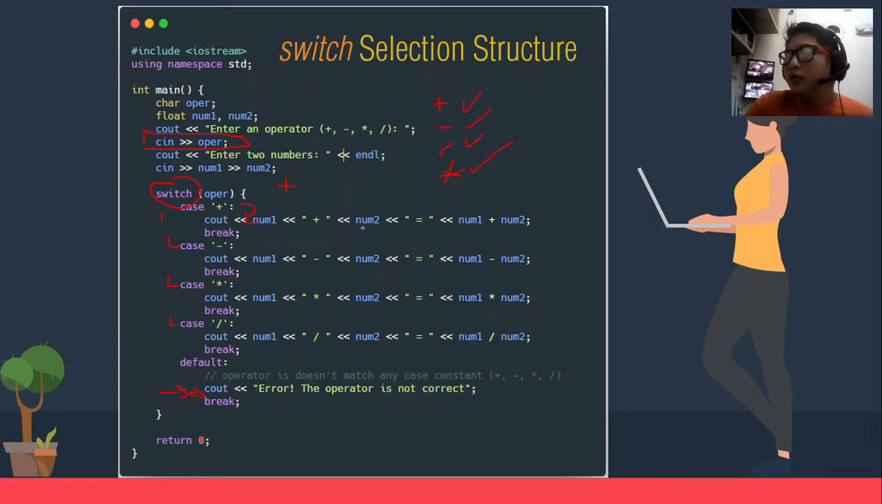By the way, don't forget to use break. If you forget to use break, once your program executes this one, it also executes the next case because you did not provide break. Break allows your block to terminate the remaining blocks.